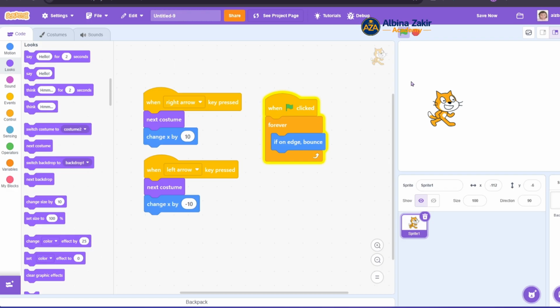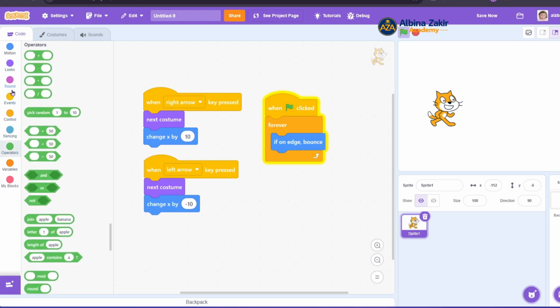So today we learned our motion block and event block, and also some of the blocks we used, like next costume and forever. We will learn this in the future episodes. We will learn all the other blocks step by step in the next episodes. So remember to check all the episodes to learn everything.